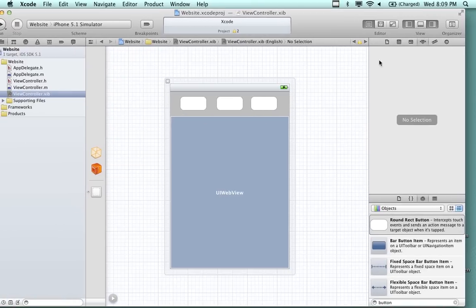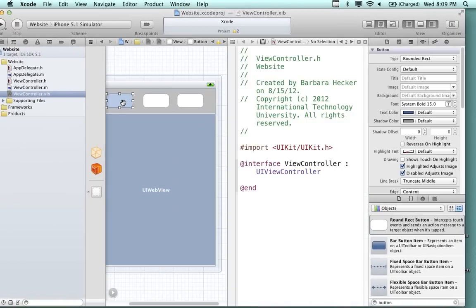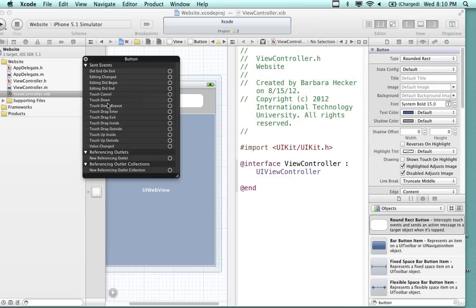So I'm going to click on the little tuxedo. I'm going to come over here. Touchdown. Okay, this is a good thing. So I'm picking touchdown today for some reason. I usually pick touch up inside.